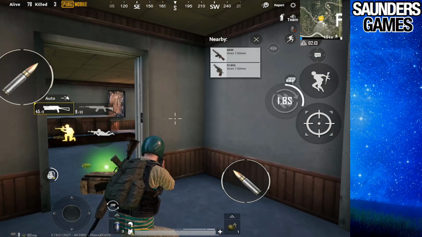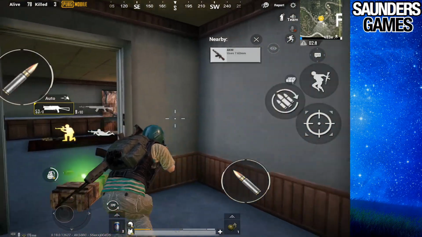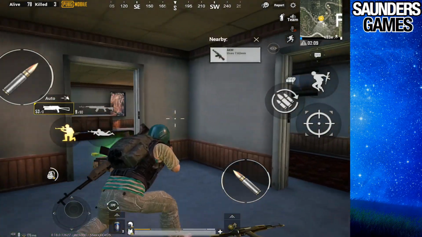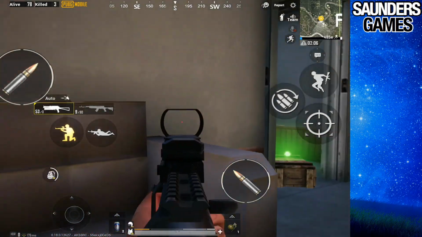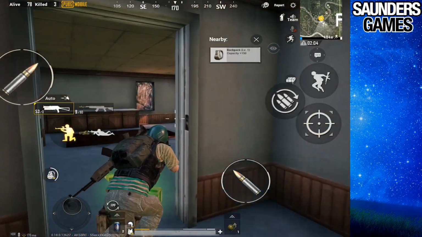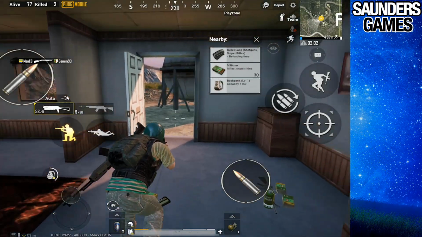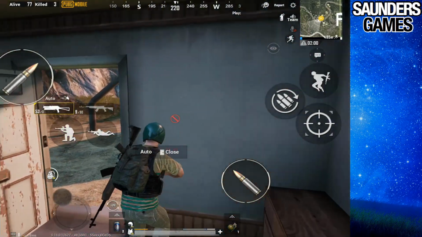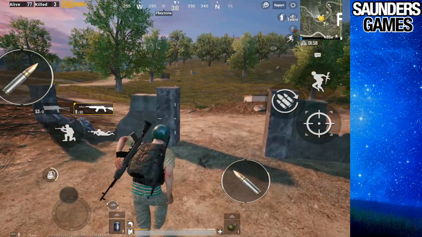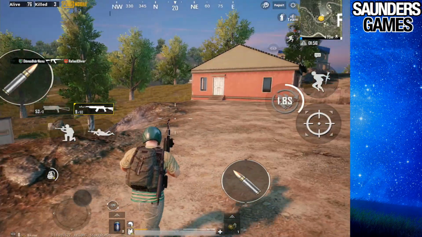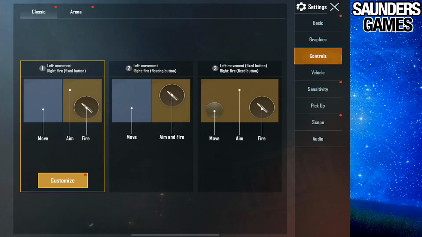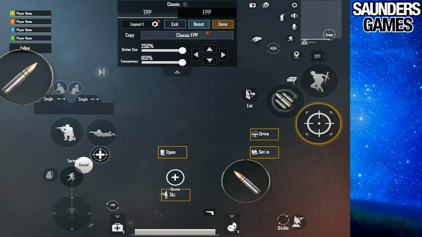I was pressing the reload button and it was ADSing. Wow, that's a very, very fun bug. Whatever. I should probably rebind my controls, but yeah, again. Might need to make this a bit smaller.